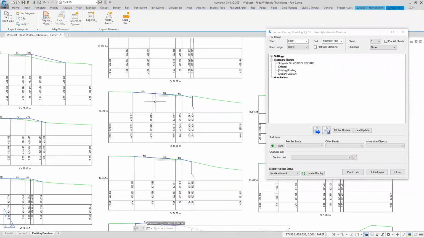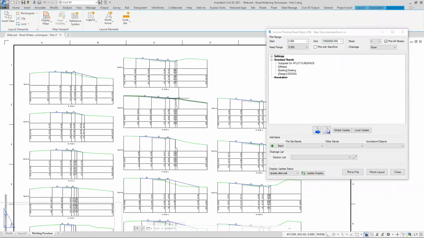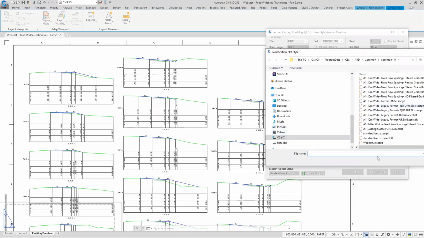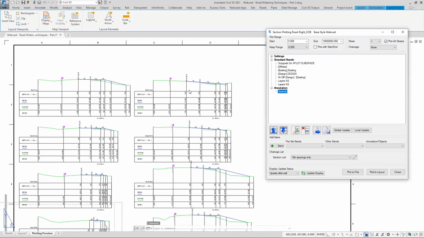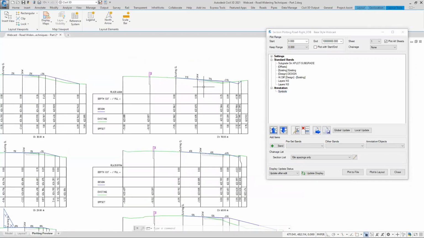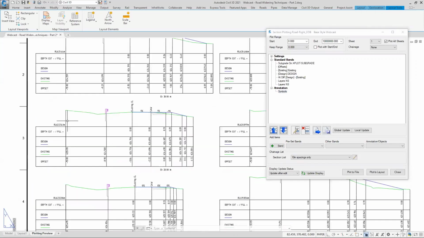And let's go and have a look up here. So the first thing I'm going to do is actually load in a style that we've already got created, and then basically unpack the style to show you some of the content that's gone on there, because we simply wouldn't have the time to go through and create it all from scratch. So in my common folder, I've got one called webcast. And this will now give us our updated sections.